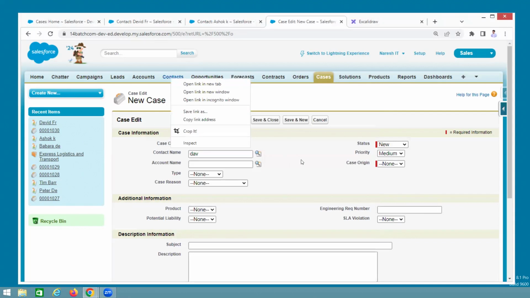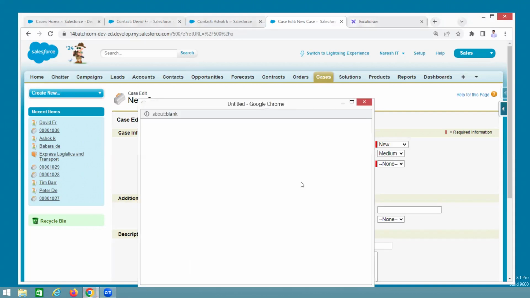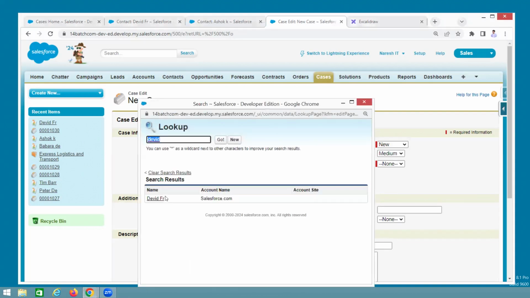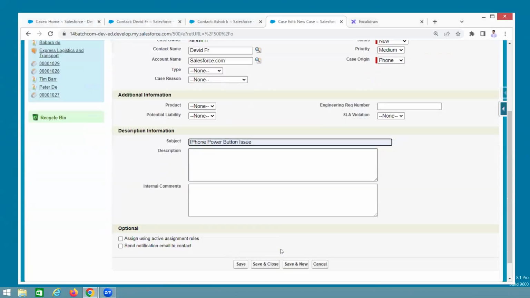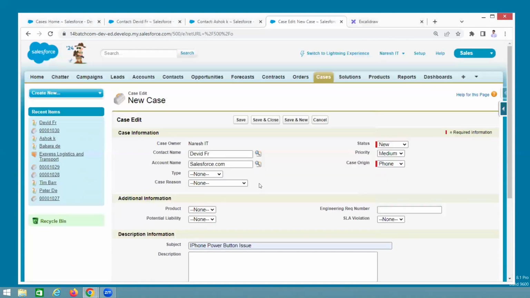David, DEVID. Okay, sorry. Now, a new case, origin is phone, and there is some issue. Now, the assignment rule. Click on it. If it is saved, now what happened? The runtime engine checks whether any case assignment rules are there or not.